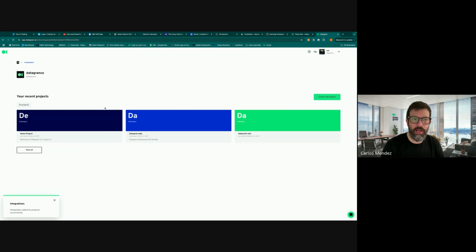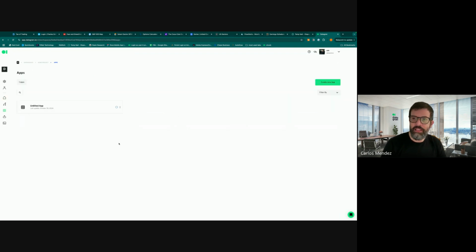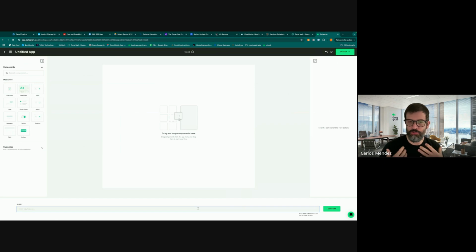Now, I'm going to go back into my workspace, go to the demo project, and go now to apps. In here, I'm just going to create a new app. One of the cool features that we have in Datagran is that you can create your app with AI, right? You just provide the instruction and it's going to do it all for you. In this case, I'm not going to do that. I'm just going to start drag and dropping the components.